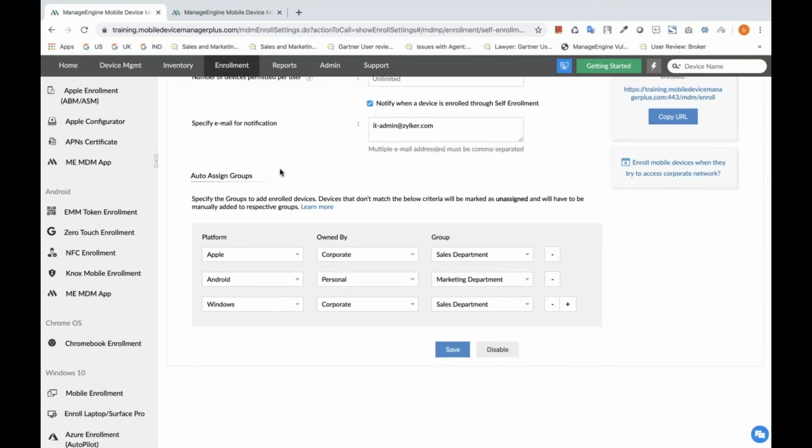Now, Mobile Device Manager Plus simplifies management of these devices with the help of groups. This will help organizations add apps, documents, and profiles every time a device is enrolled. So you can, based on certain criteria, auto assign these groups to your devices upon self-enrollment. So which means if they are Apple devices that are owned by the organization, they need to fall into the sales department.